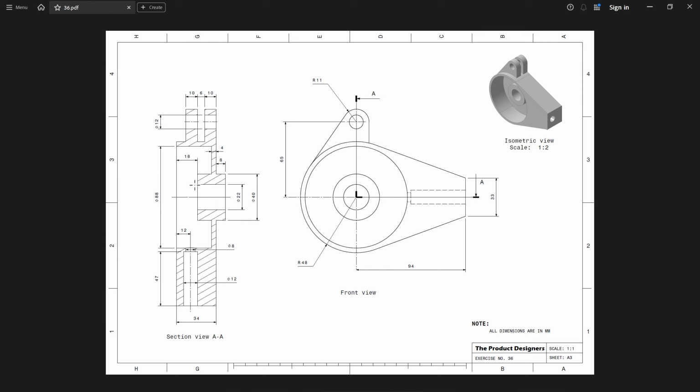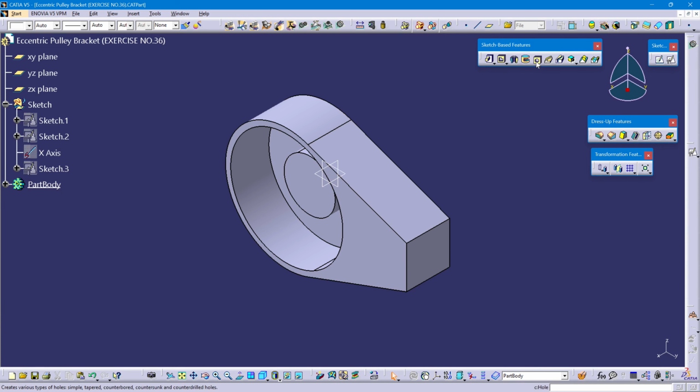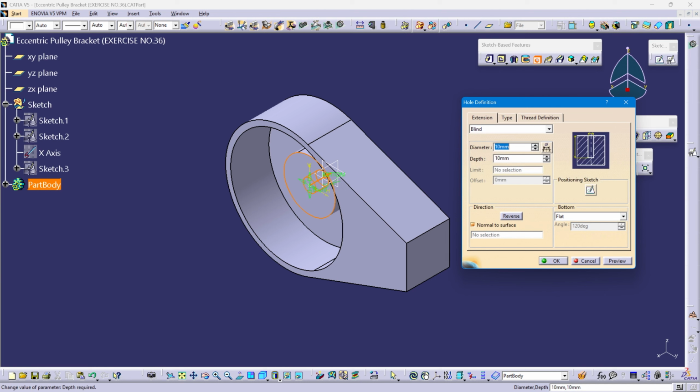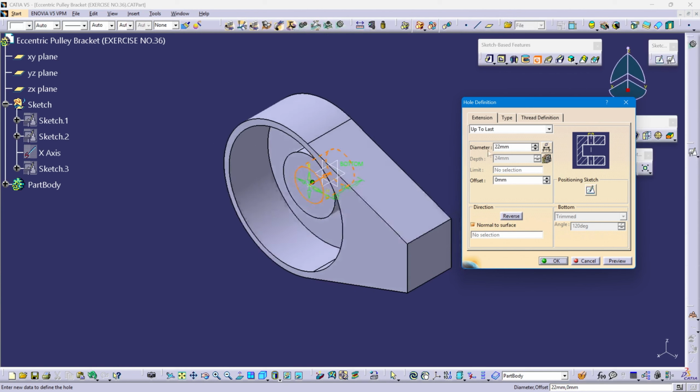Now I am going to create this 22 mm through hole. Define part body and select hole command. Select this inner face. Diameter is 22 mm. Change blind to up to next or up to last. Select position sketch. Constrain this point. Right click, concentricity, exit workbench, and OK.